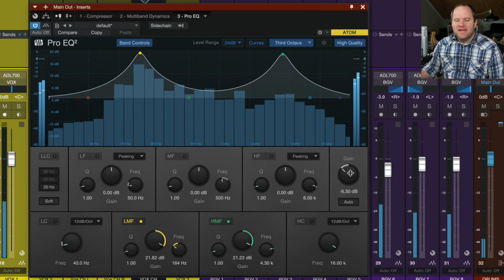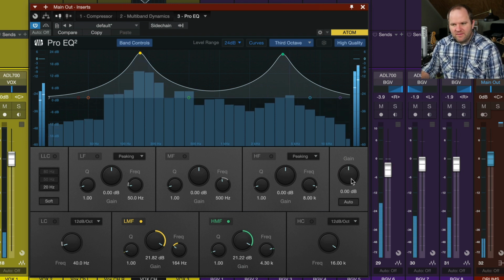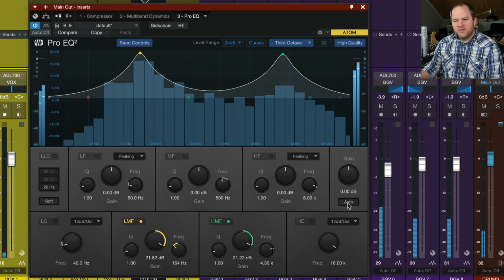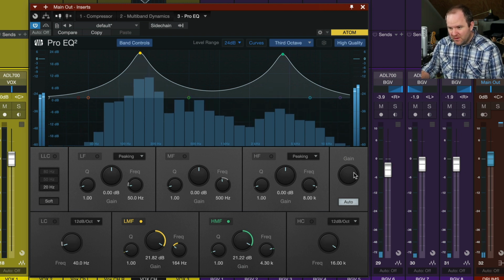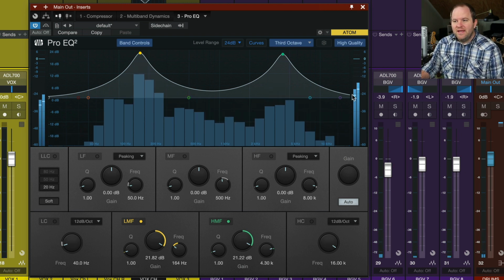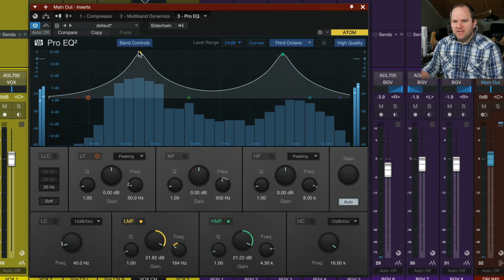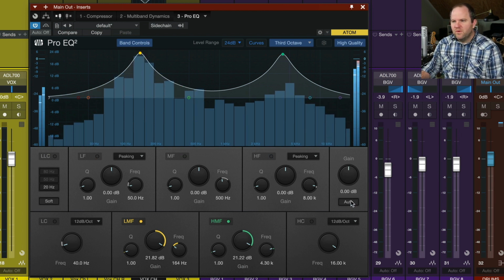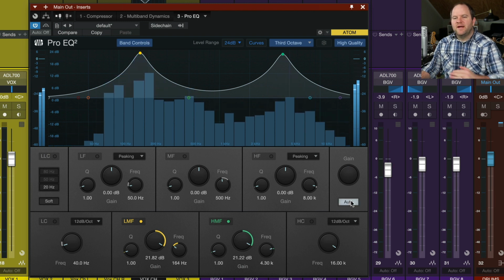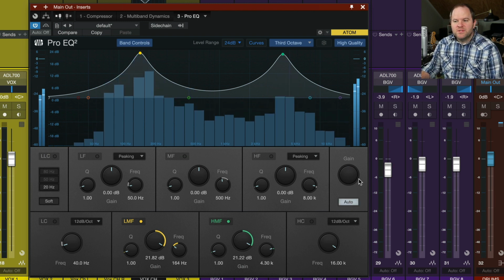This output gain knob allows us to do that. Some EQs don't have it, and it's really handy to have. Also, there's an auto button that will essentially do that for you. You'll notice when you turn on the auto button, you can no longer turn the gain knob because it's doing it internally. So you'll notice this output volume is a lot quieter than it was before, because it's automatically trying to compensate for all these boosts in volume.